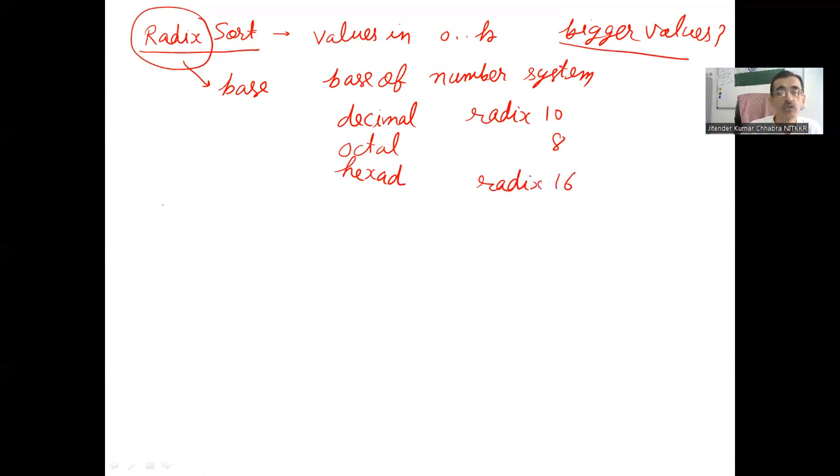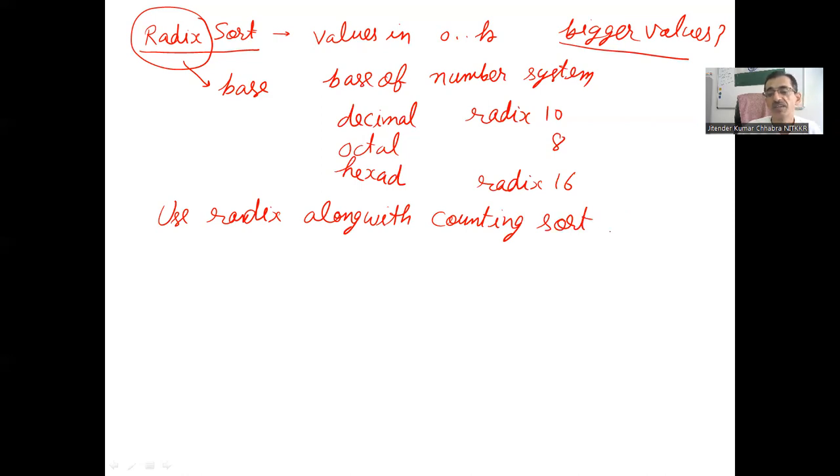So I will use the radix now along with counting sort to do sorting in linear time for bigger values. So I will probably be able to handle the bigger numbers with radix sort based linear sorting. Again, some conditions apply.